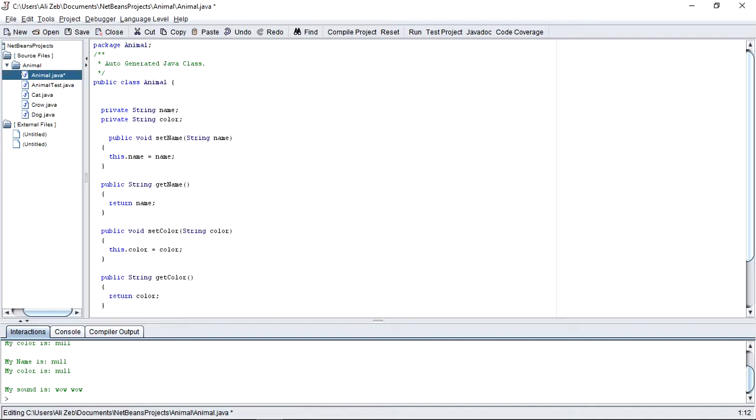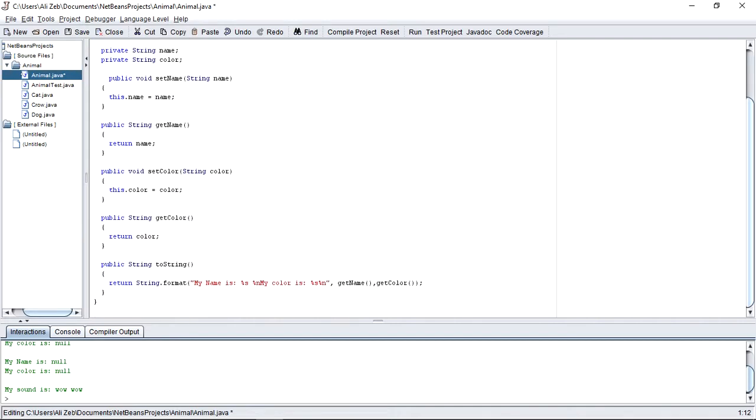Here we'll look at this example. We have the Animal class, which has two instance variables: a name of type String and a color of type String. So the animal is supposed to have a name and a color. Then there are setter and getter methods for these two variables, and we also have a toString method that basically prints the details of the animal object, and that is the name and the color of the animal.